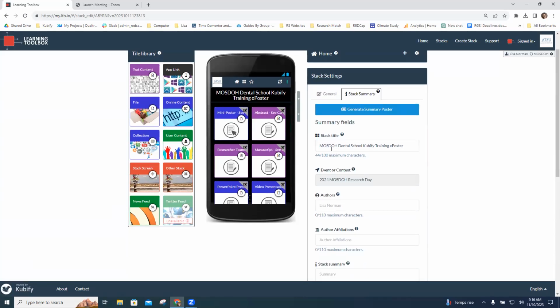So your stack title or research project name should already be pre-populated for you. If it is not, you can put it in there or you can change it. Just be aware that there's a maximum of 100 characters for this area. You can include more than that, but they just may not show up then on your mini poster, and you'll want to make sure that you can create a full title that shows up on the mini poster.